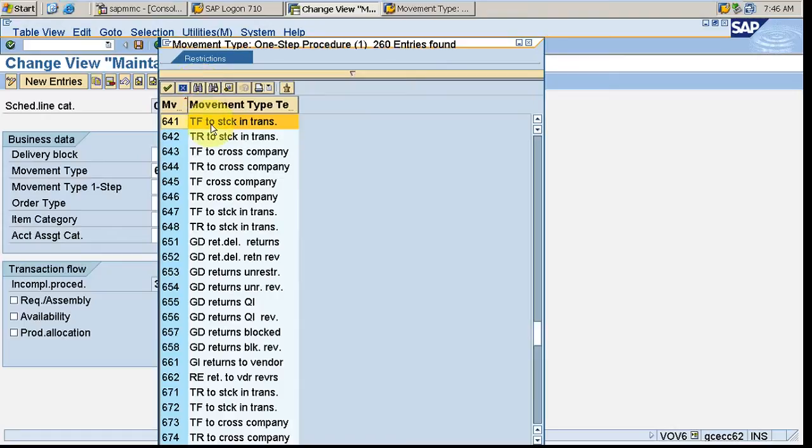641, not 642, it's 647 actually for STO. 641 is for two step and 647 is one step. You can see this in the document here.